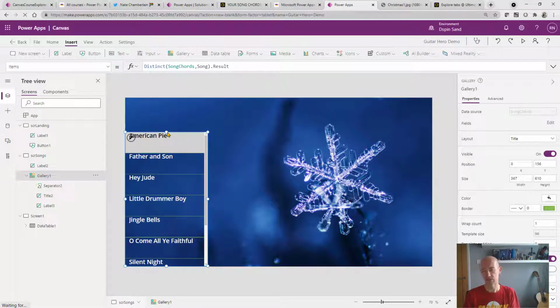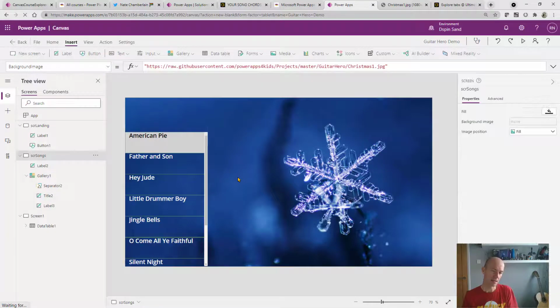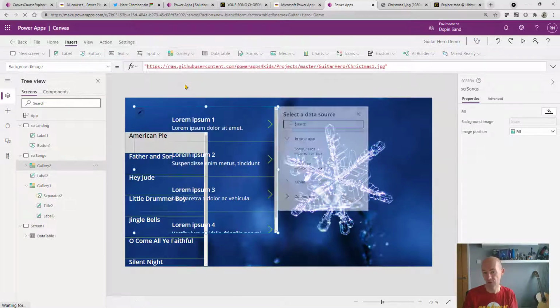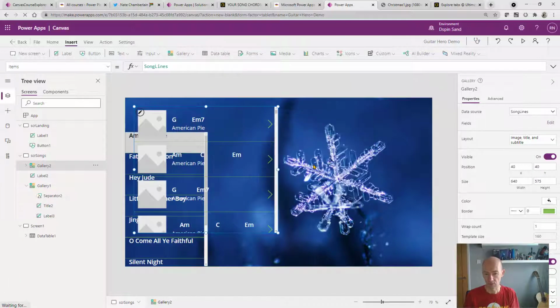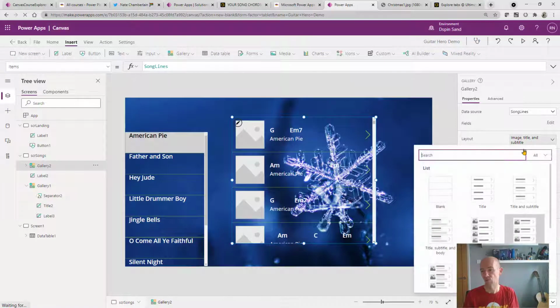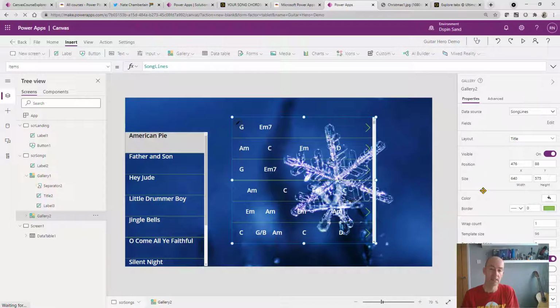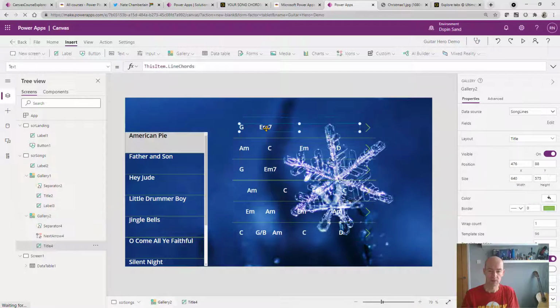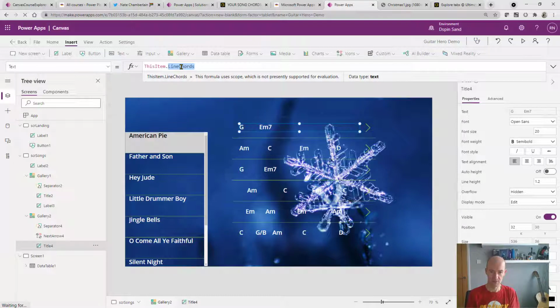And what we're going to do is across the top, we're going to do something with chords, and we also need to do a gallery on the right hand side with the actual lines themselves. So what I'm now going to do is pop in that gallery on the right hand side, gallery, vertical, and then we do song lines, but we don't really want the song lines like that, and we definitely don't want it with an image. So I'm just going to click on title.